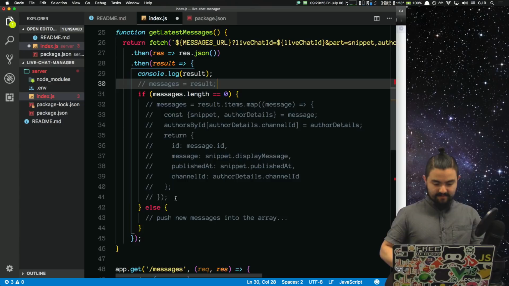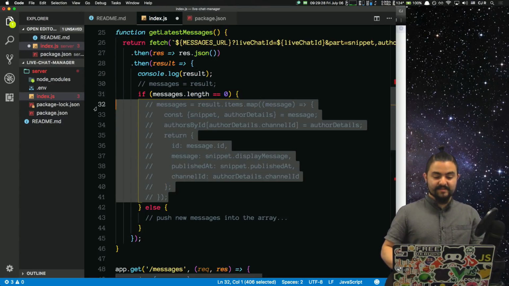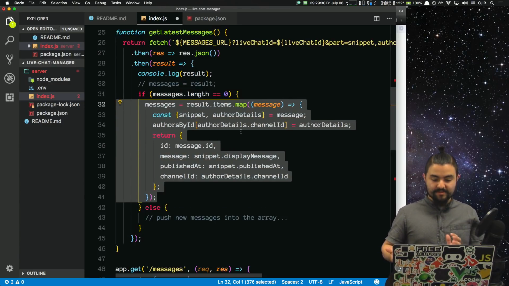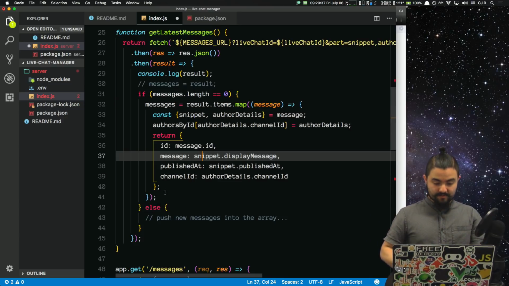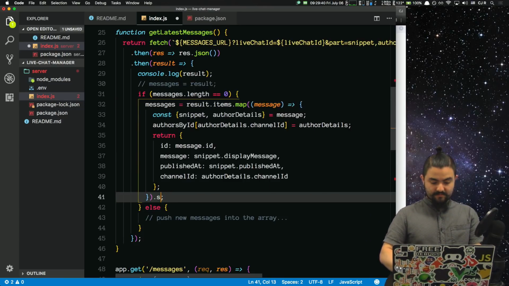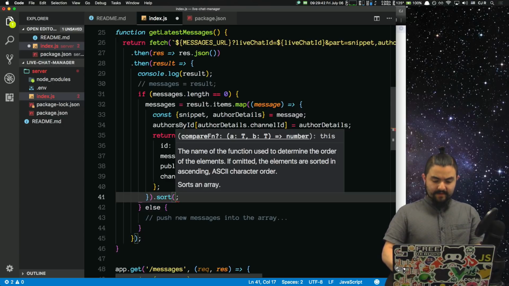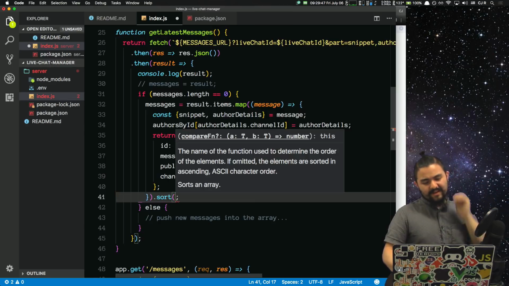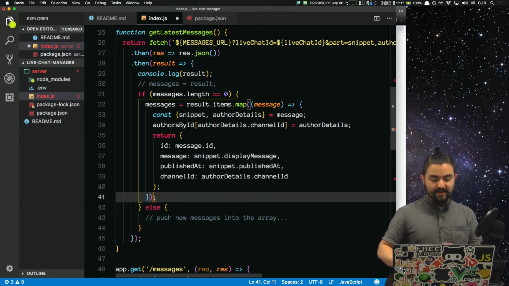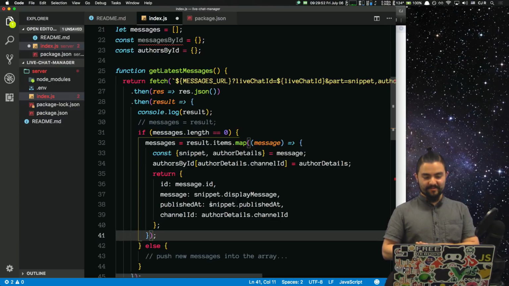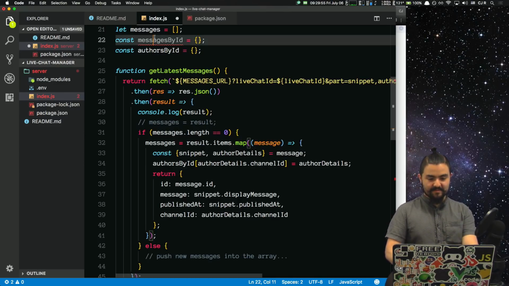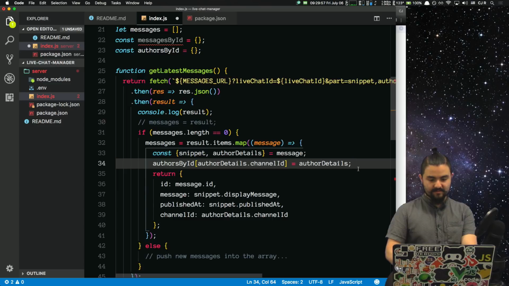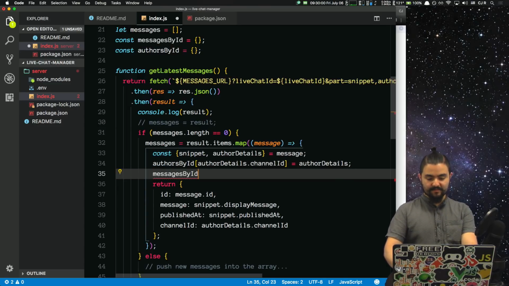So let's not do that anymore. I did this because I thought I was losing messages, but I think they're just in a weird order. So let's do sort. Well, here's the thing. Right now, on the first request, I'm getting all of the messages. Technically I should be putting them in messages by ID as well, so I know that I got that message.